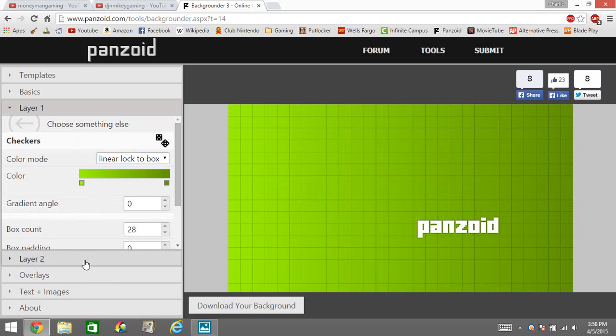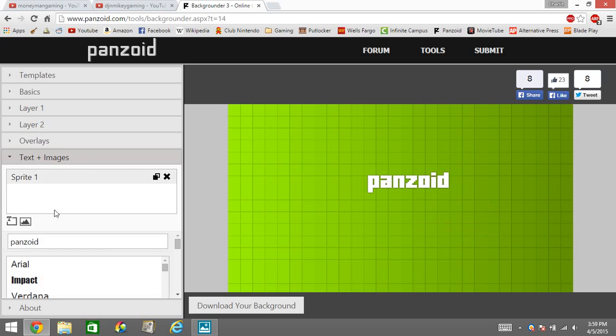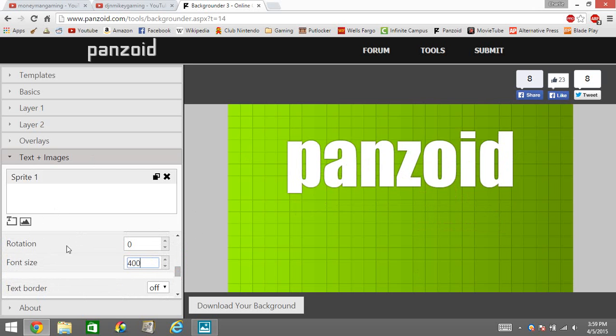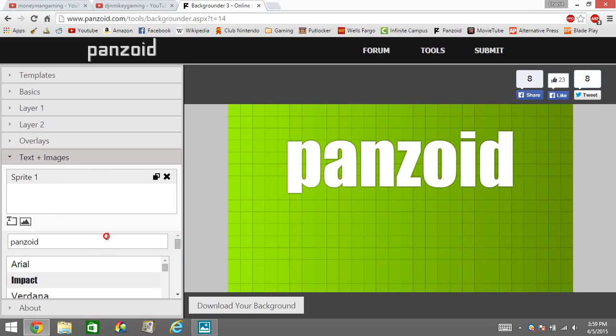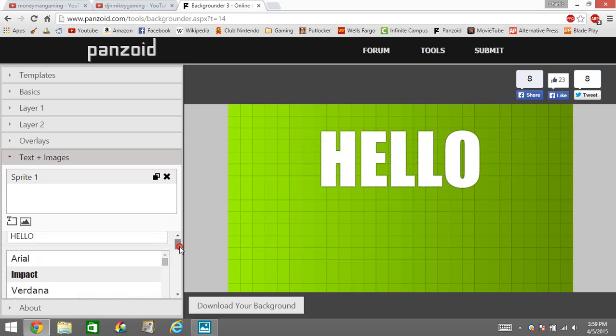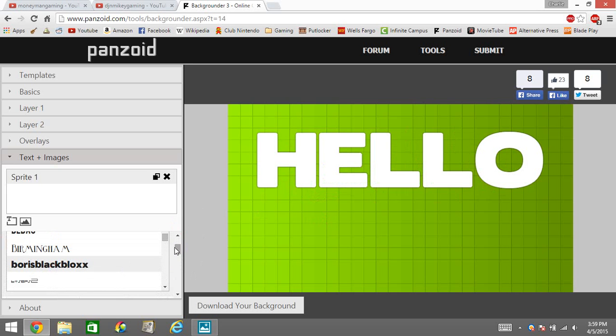So just mess with that. This is where you can make all sorts of words and pictures. So you can change the font, make it bigger. See, like that. And you can change the font up here. There we go. And now it says hello. So there's a bunch of different fonts. Not that many, but I mean there's enough. You'll find what you want.